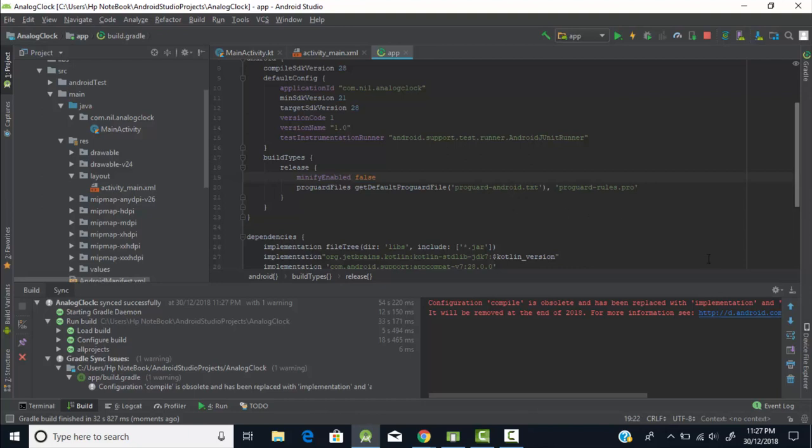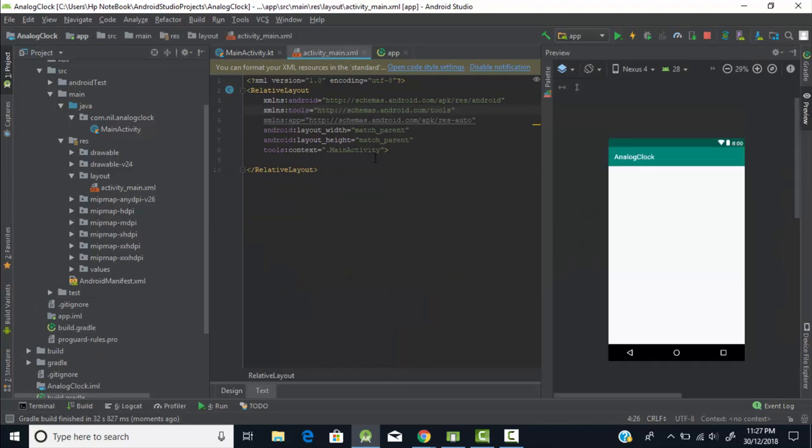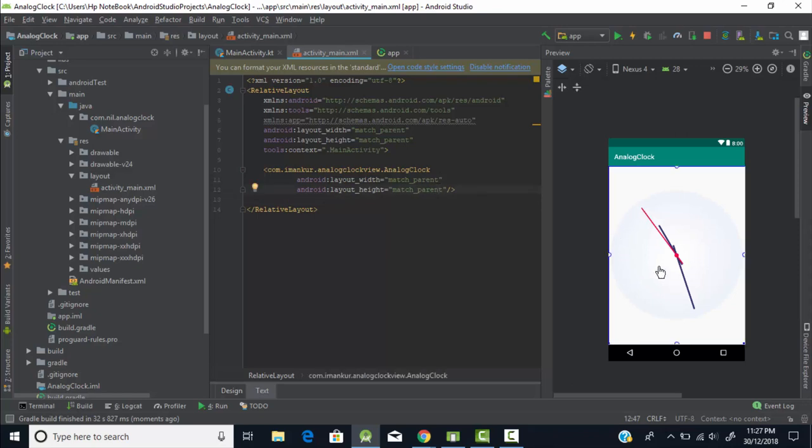Once the syncing of your project has been completed successfully, go to your XML file and then paste that copied XML code here. As you can see, your analog clock has been created. You can change the width and height of your clock from here. I am giving it 300 dp.